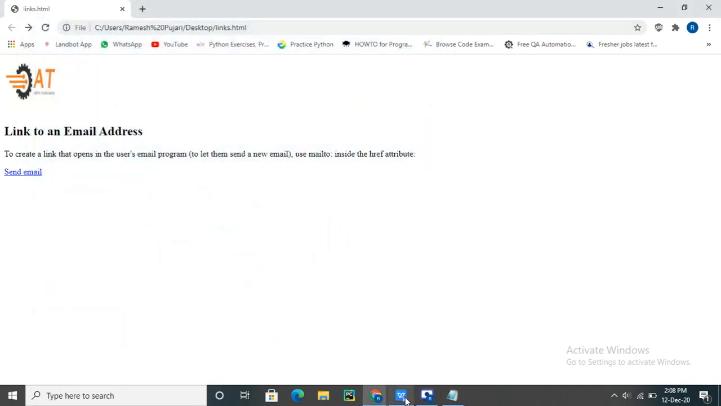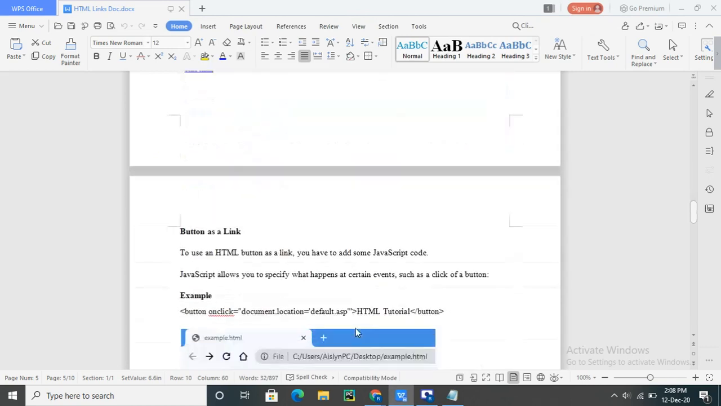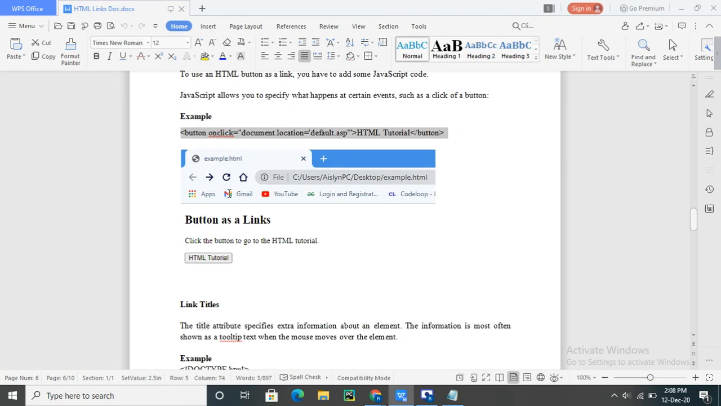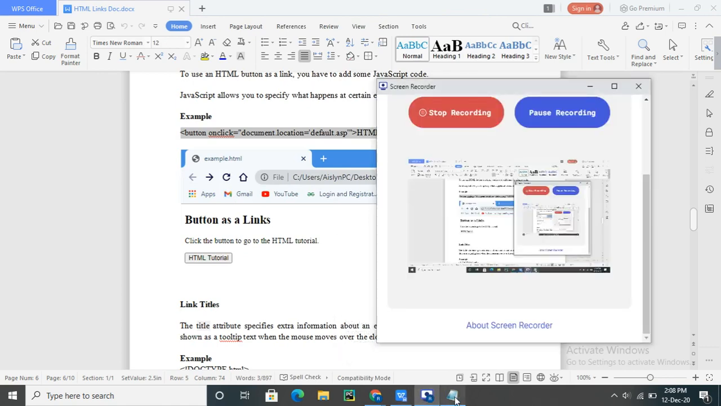Okay, next after email, we have the button link. We can provide a link in a button also. See, by using this button with onclick, document.location equals default.asp. By using this also we can make the link. Now I will show this example, how it works.